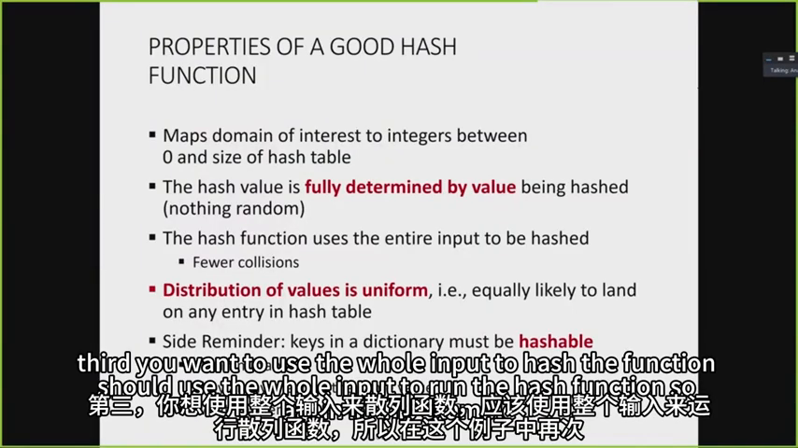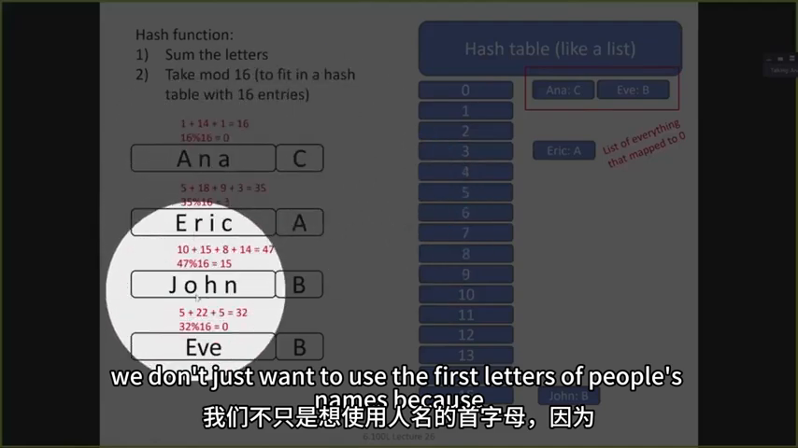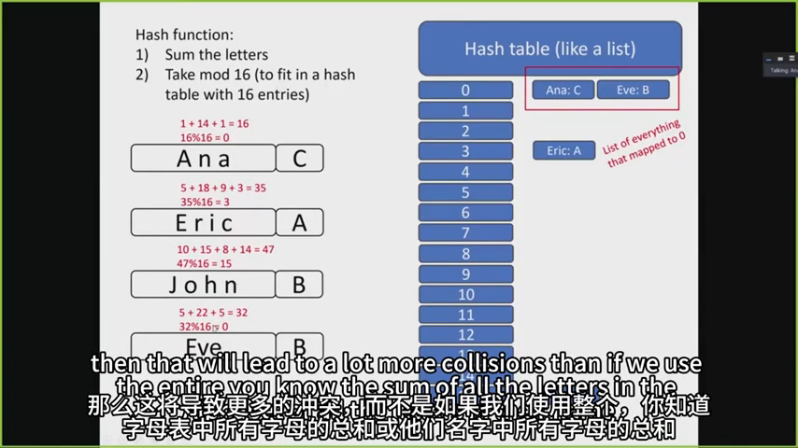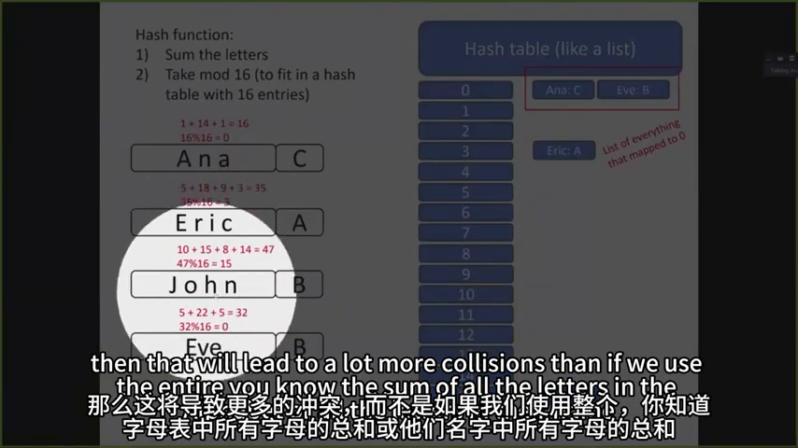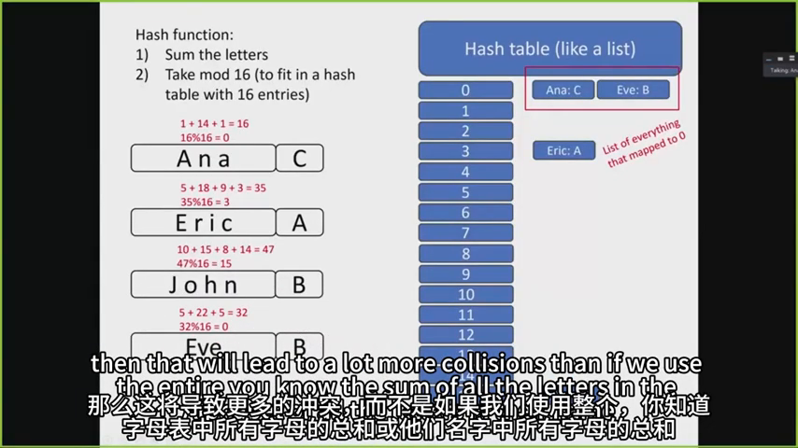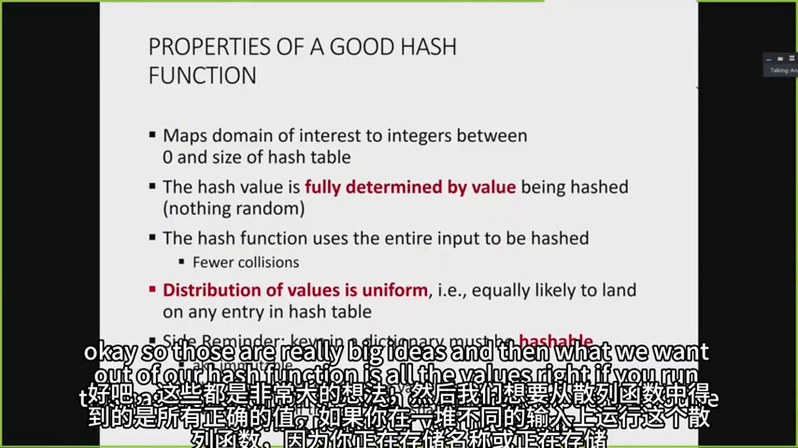Third, the hash function should use the whole input to run the hash function. So again, in this example, we don't just want to use the first letters of people's names, because then that will lead to a lot more collisions than if we use the entire name, the sum of all the letters in their name, right? Okay, so those are really big ideas.